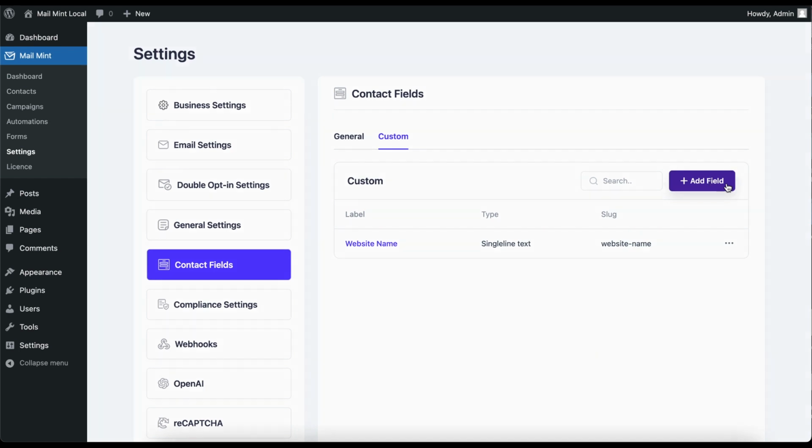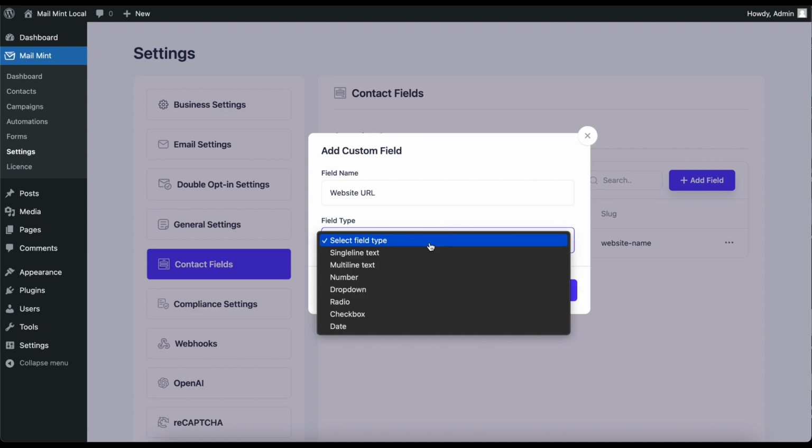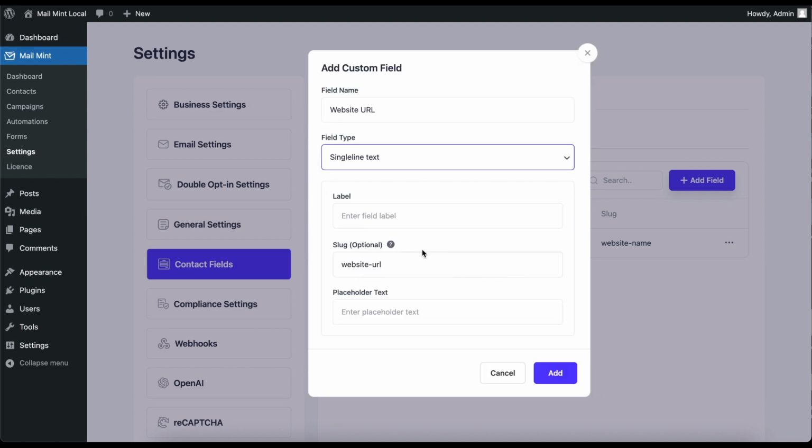If I click on add field, you'll see there's an option to add a field name. Let's say I want to take the website URL of my customers as well. So I can simply give the field name as website URL, and then I'll have to select a field type. I'm going to select the field type as single line text.